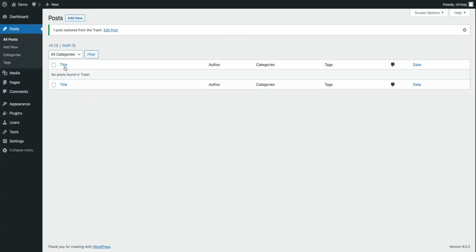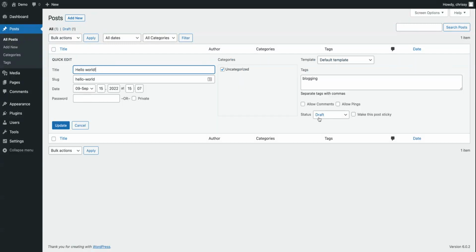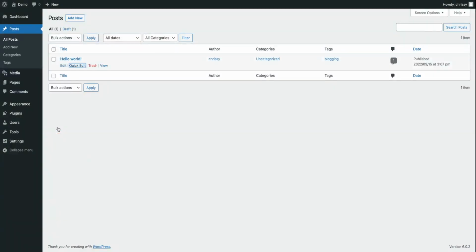If I click on restore and I go back to all up here, you can see that now that post is there, but it's set to a draft. So if I wanted to undraft it, if I wanted to publish it, I could go back into the post and publish it like you saw before. Another option that I have is to click on quick edit. And over here where it says status is set to draft, I can change that to published. And then I can click on update to update that.